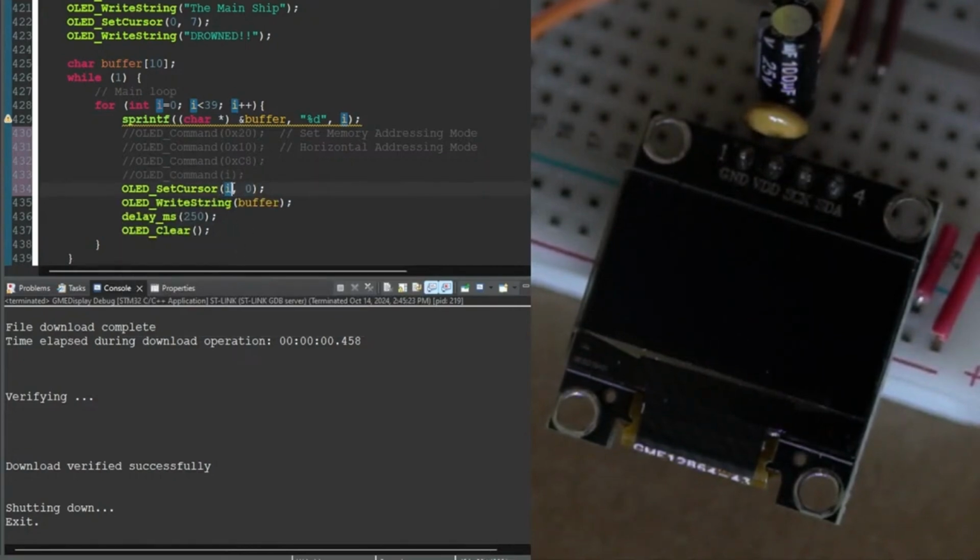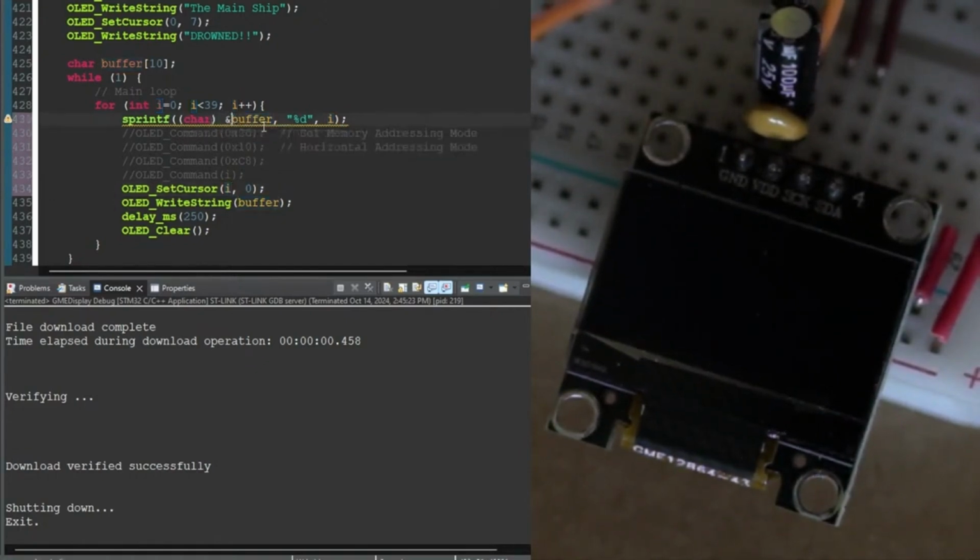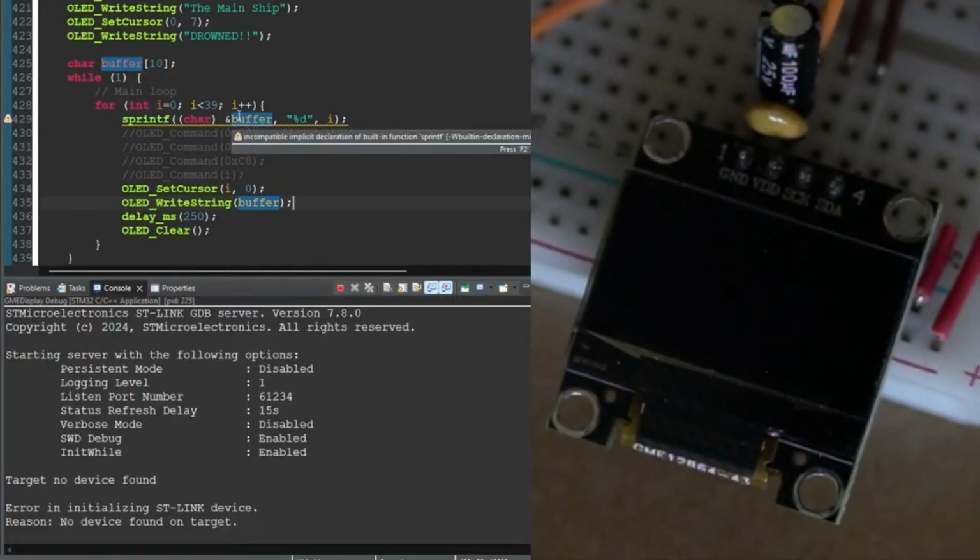Okay, so I didn't need to pass the address. Use it without a pointer. Yep, I could do that. Oh, use the char without the pointer, or the buffer without the address. I can try that and see what happens. Let me see if this works. Yeah, it still shows a warning, but it'll probably still work anyway.